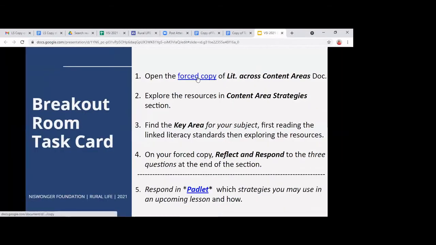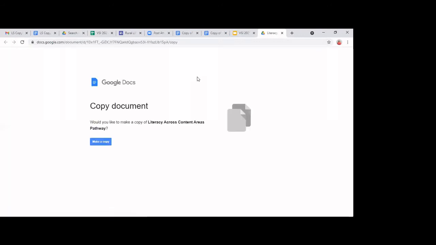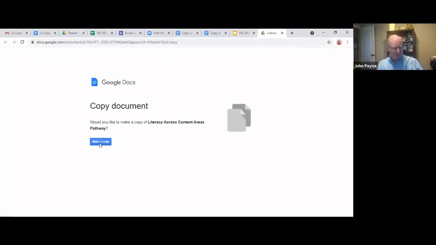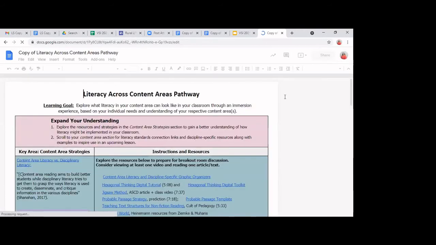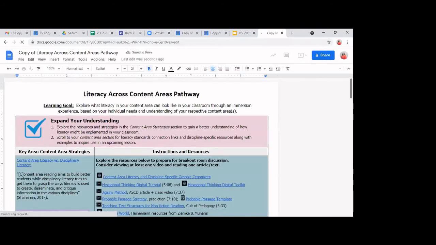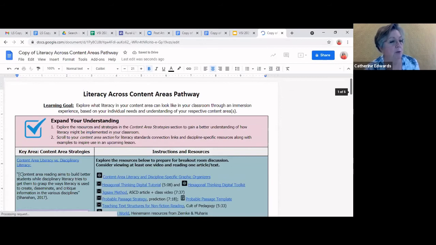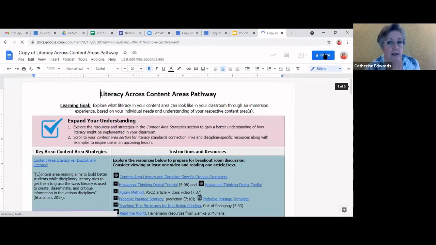If anybody can verify that in the chat, that would be great. Let me look, I'm going to try incognito mode and see what happens. Yeah, it's wanting me to log in. Okay, I'm trying to pull a copy of the PDF version of that. And Pam says she was prompted to request access.